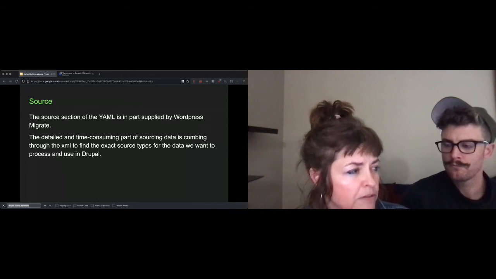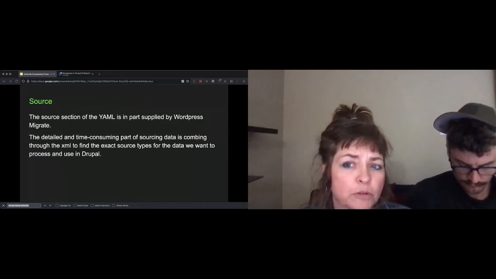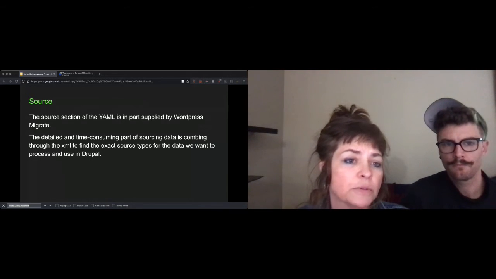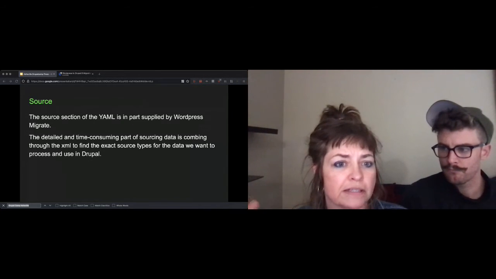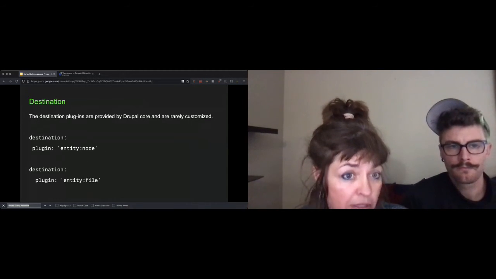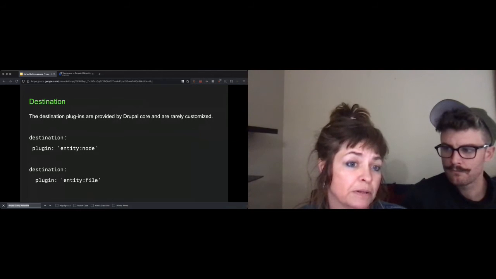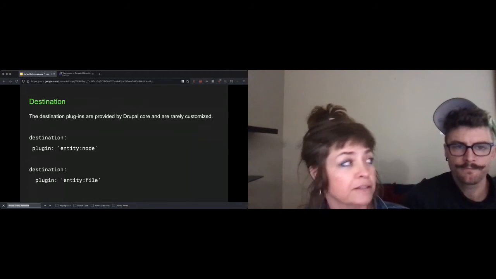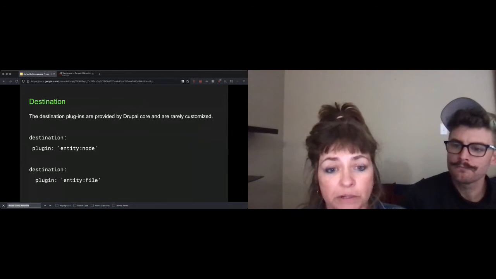You'll find that XPath queries are similar to CSS selectors, and they help you target a series of elements in the XML. There are plenty of tutorials online about using XPath queries, and it's really the detailed and time-consuming part of finding your sources, combing through, doing those queries to find the exact source types for the data we want to process. And destination plugins are provided by Drupal core, and are rarely customized. Here are 2 destination plugins: entity node, and entity file. And we're going to be looking at process plugins that correspond to these 2 destinations in the rest of the presentation.